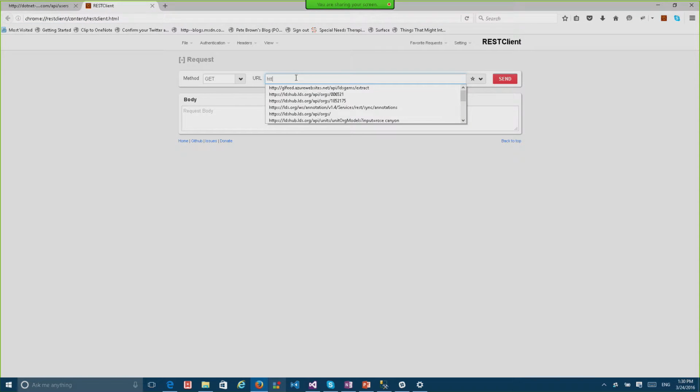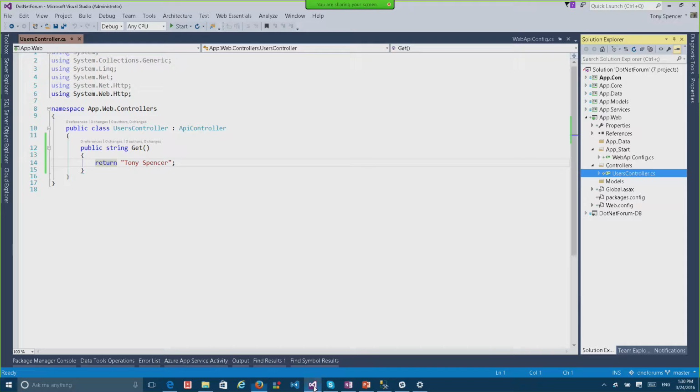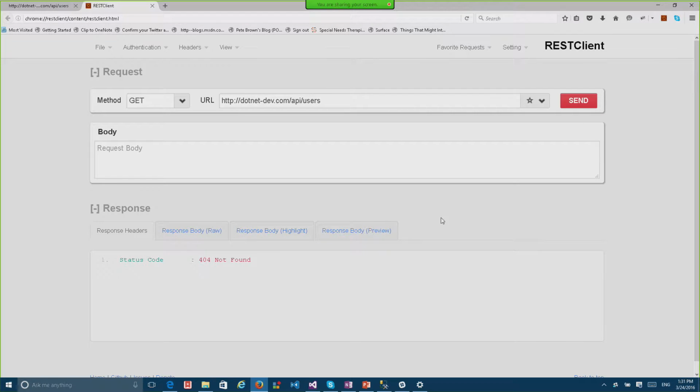We're off to a great start. .net-dev.com slash API slash users. Let's try REST client, see what it tells us. It says 404 not found. You can call it user controller, users controller. Users controller, so it should be slash users by default. Okay, well, did you do user or users in the URL? Did I not put users? Yeah, it says users. Let's make this larger. .netdev.com. Let's just make sure IIS is running.